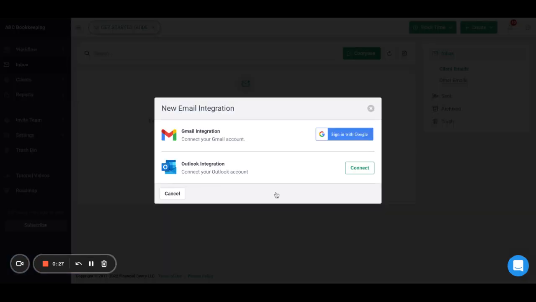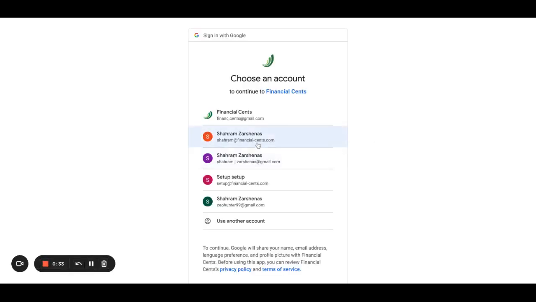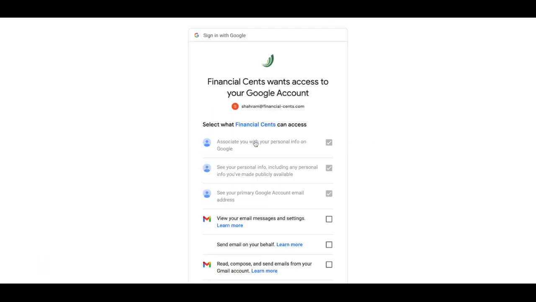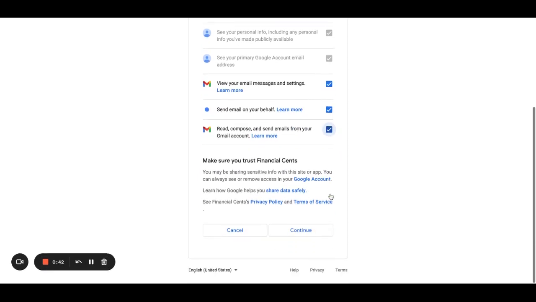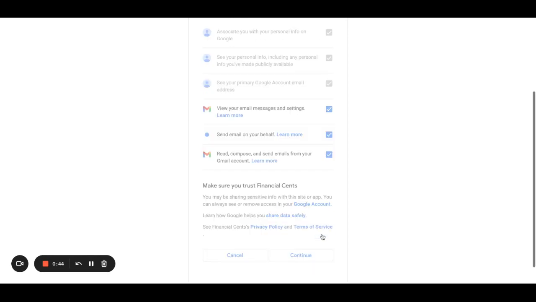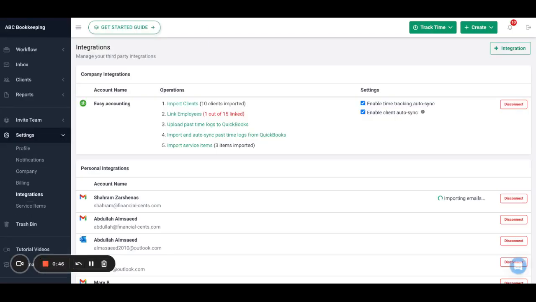So hit integrate. You'll be able to choose between Outlook or Gmail. For this example, I'm going to choose Gmail. I'm going to select my Gmail account. You want to make sure that you select these boxes and hit continue. It'll take you back to the integration page, and it's going to take some time, maybe around 5 minutes for your emails to import.